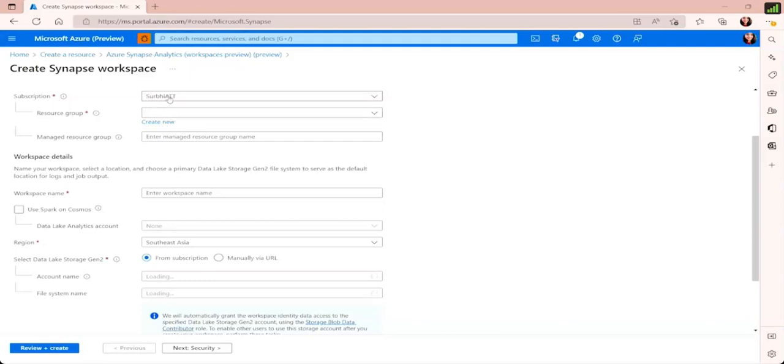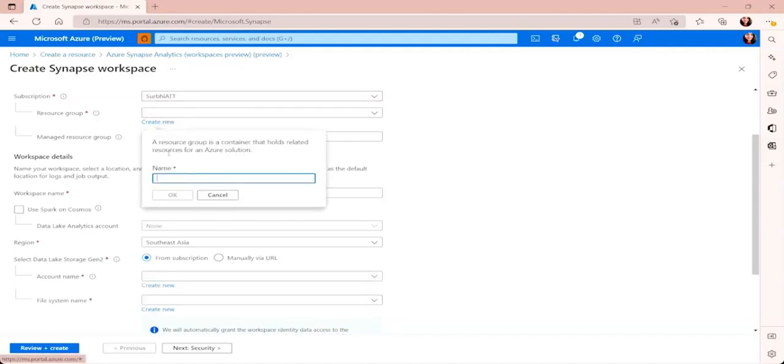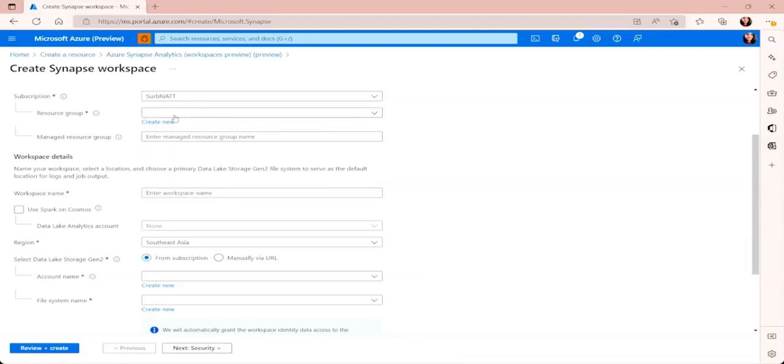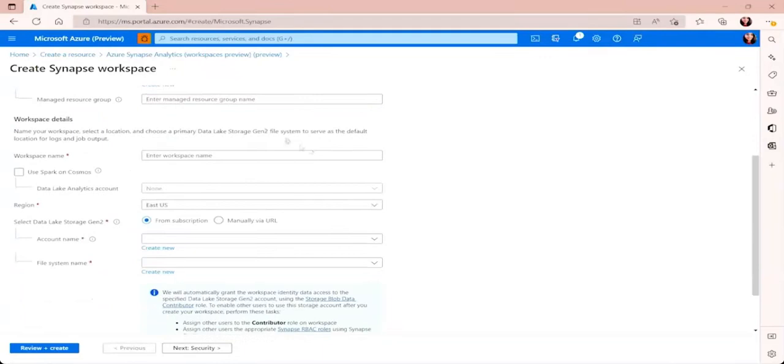Otherwise, if you have your own subscription, just simply create a new resource group, give it a name and click OK. We are creating a resource group because we want to delete all these resources later on. So if you delete the resource group, every resource that is part of this group will be automatically deleted. I already have one resource group going on. Give a name to your managed resource group.